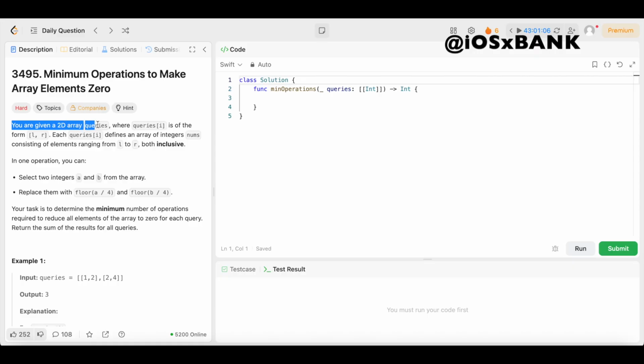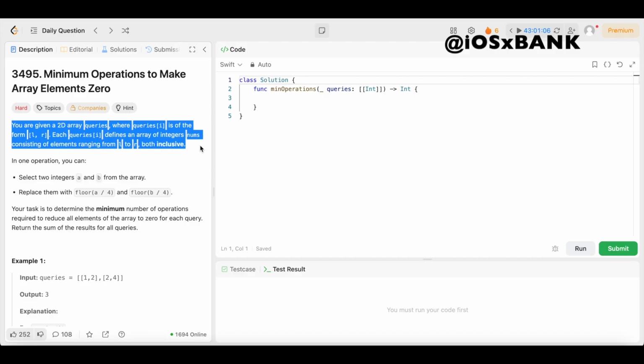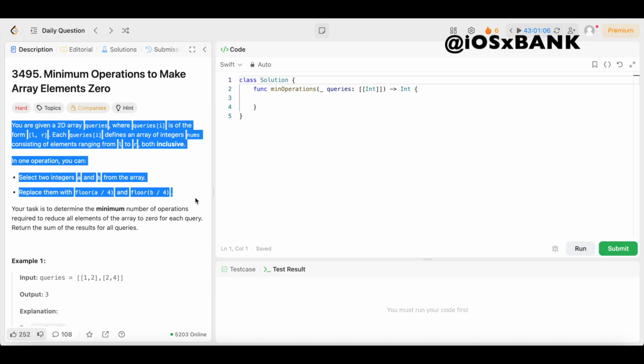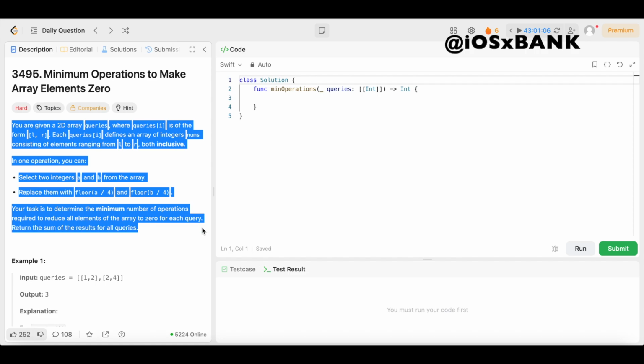You are given a 2D array queries where queries[i] is of the form [L, R]. Each queries[i] defines an array of integers nums consisting of elements ranging from L to R, both inclusive. In one operation, you can select two integers A and B from the array and replace them with floor(A / 4) and floor(B / 4). Your task is to determine the minimum number of operations required to reduce all elements of the array to 0 for each query. Return the sum of the results for all queries.